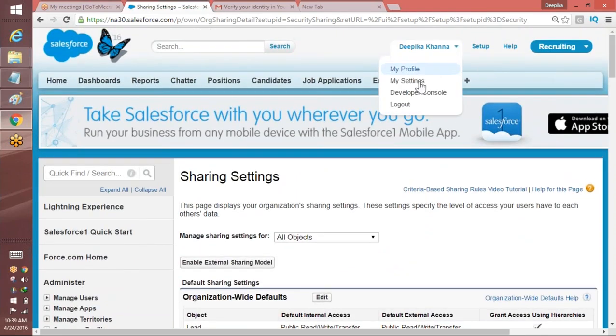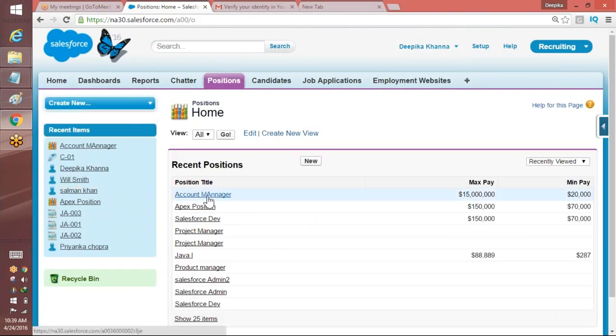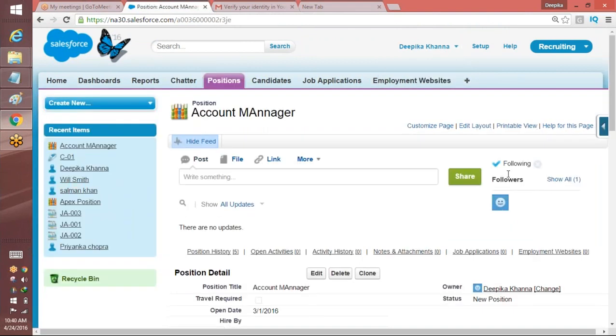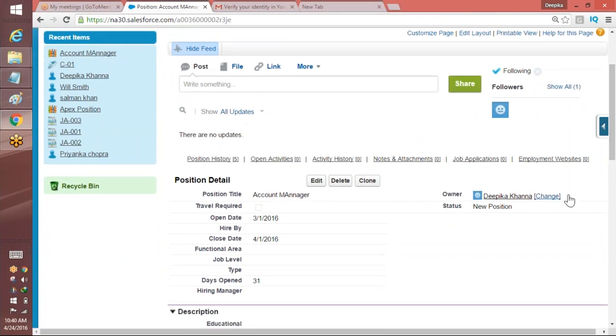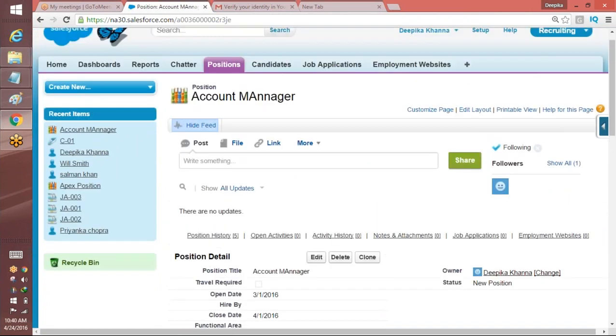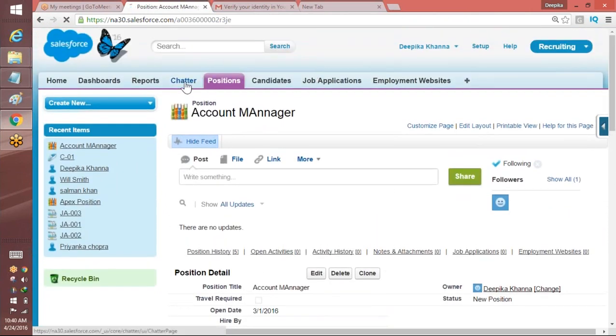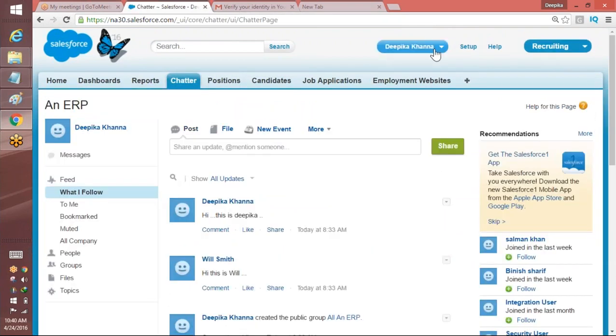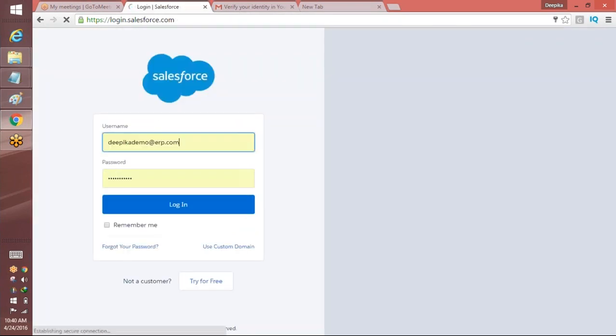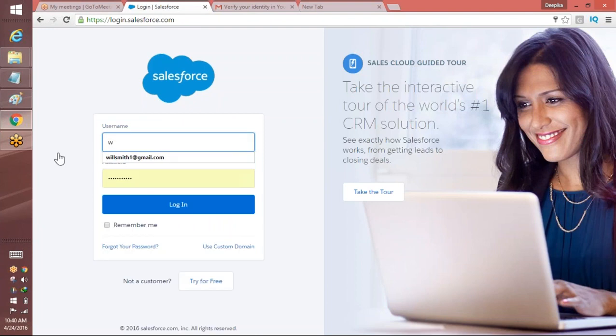So now if we go back and I log out, I am following this particular record, the account manager record. If someone changes anything on it, I should get a message here or on the chatter that so and so person has changed something. Okay. So now I log out and log back in as, let's say, Will Smith.